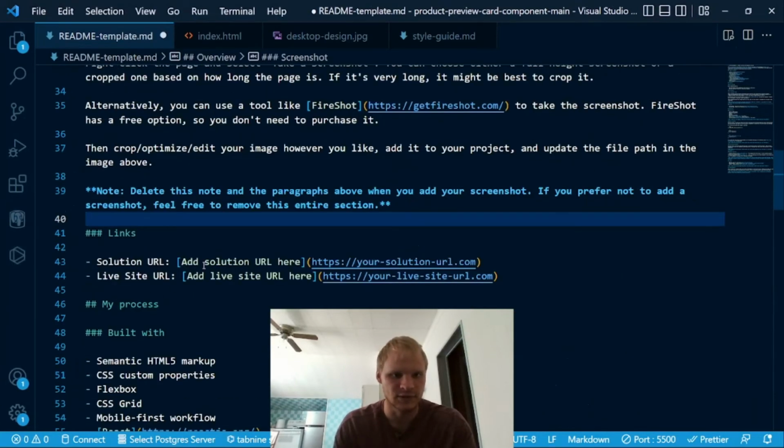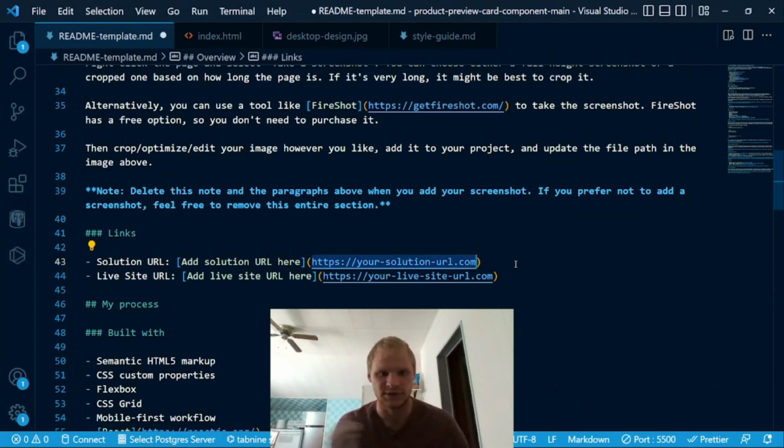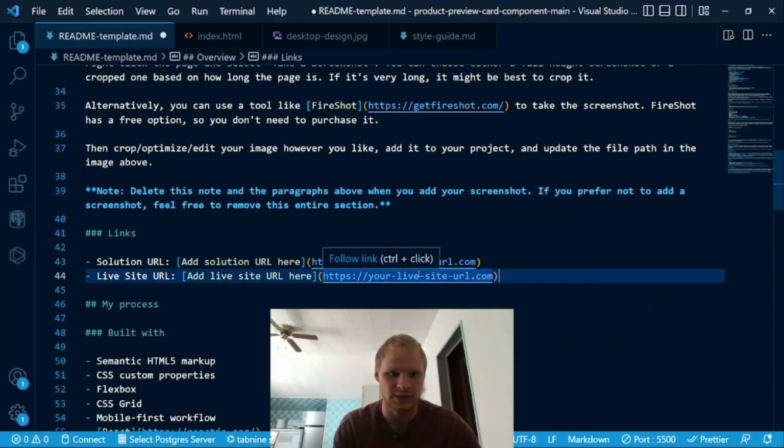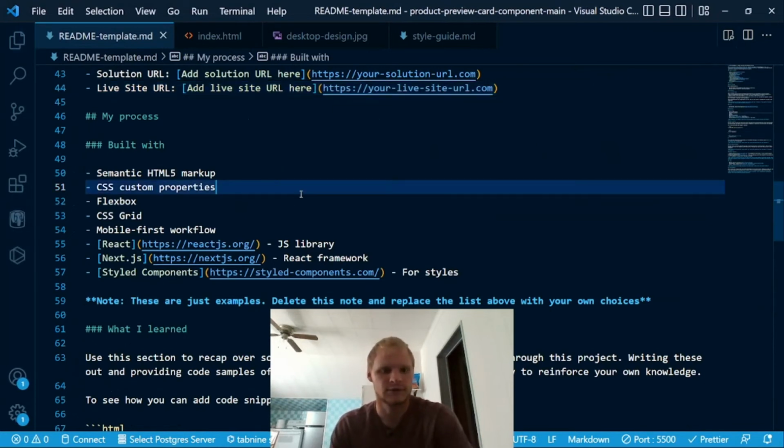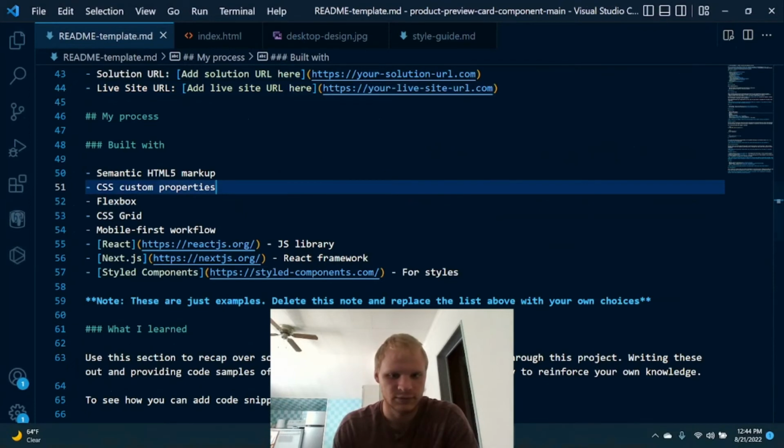And we add our solution URL here. So that's when we upload it to Frontend Mentor, and then our live site URL here. So that if we have it on GitHub, we just put it on there. And I could go through that with you guys if you want. It's not that difficult to go through.